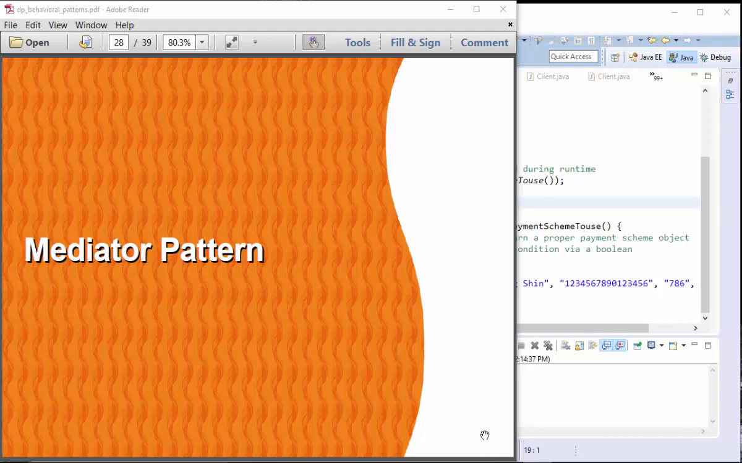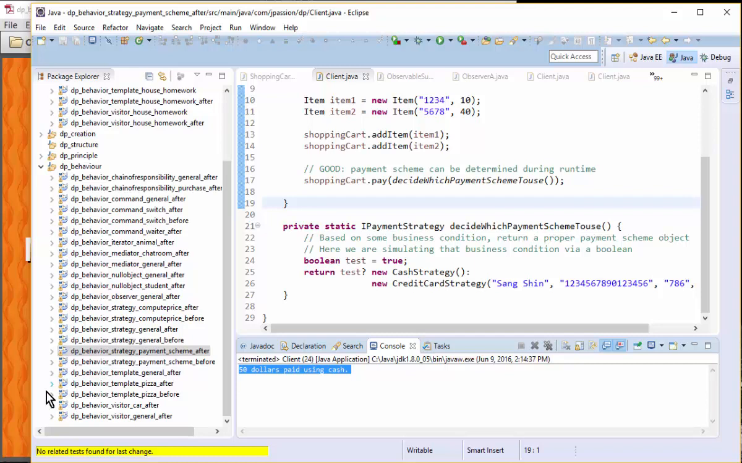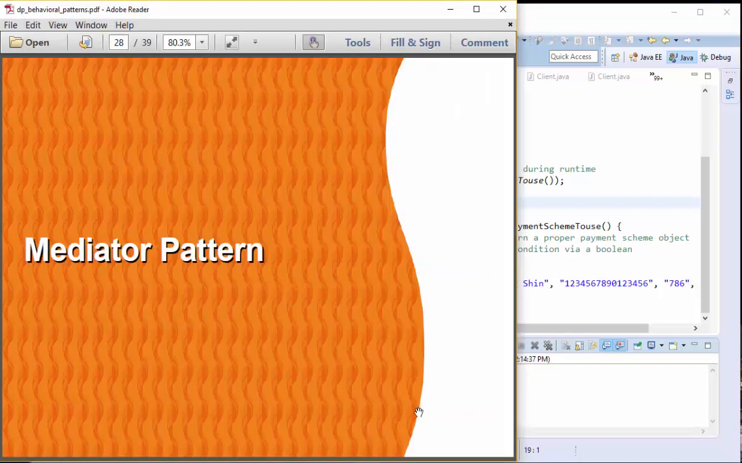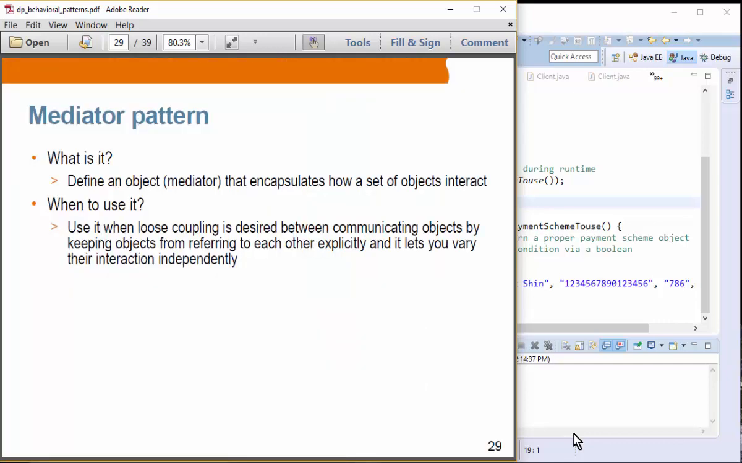Mediator pattern. As I said before, behavioral patterns are the patterns concerned with the communication between objects, right? The mediator pattern is another pattern through which objects communicate indirectly. So what is it? It defines an object called the mediator that encapsulates how a set of objects interact. All objects are going to interact through a mediator. They do not interact directly. Instead, they interact through the mediator.